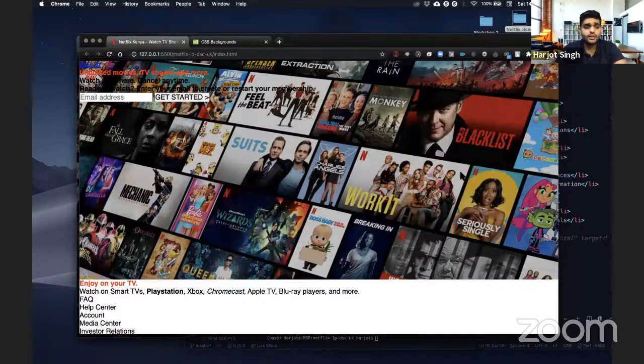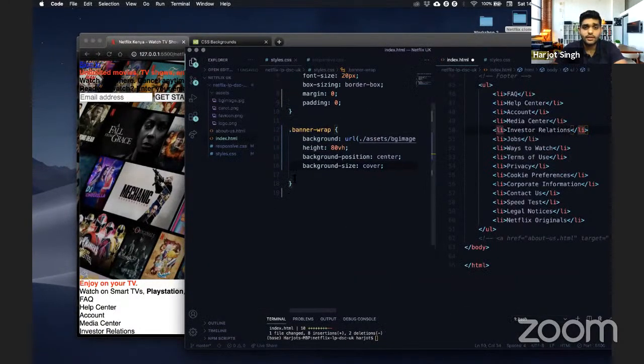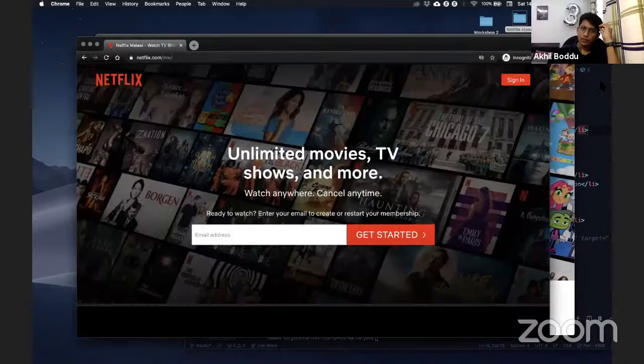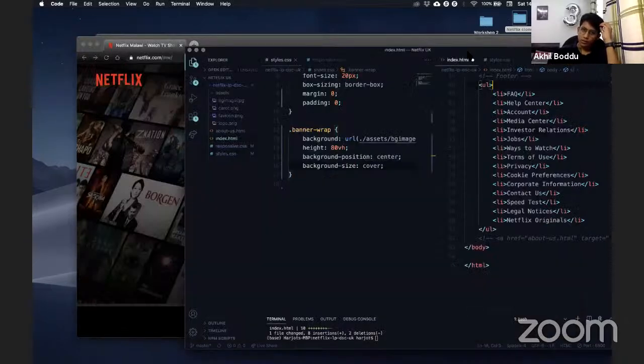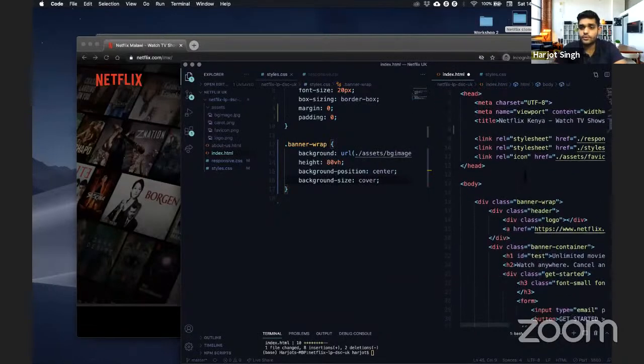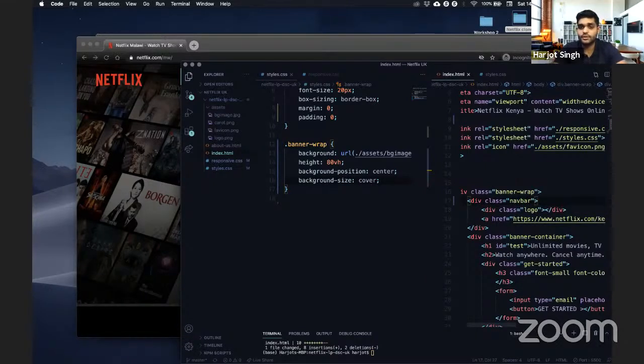Now, the next thing we should be working on is, let's work on the header now. Akhil, what do you say? Yeah, go for the header, dude. We need to also add the Netflix logo here. Yeah, the Navbar. So in the logo class, rename it to Navbar. Navbar makes sense. Navbar, yeah. That makes more sense.